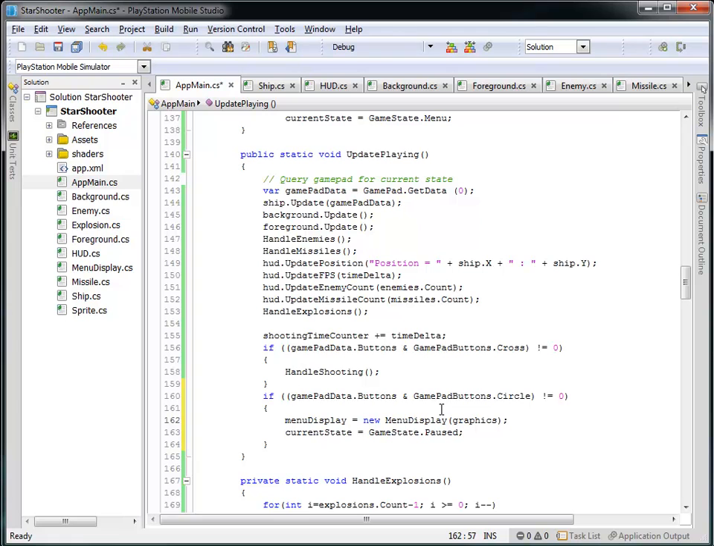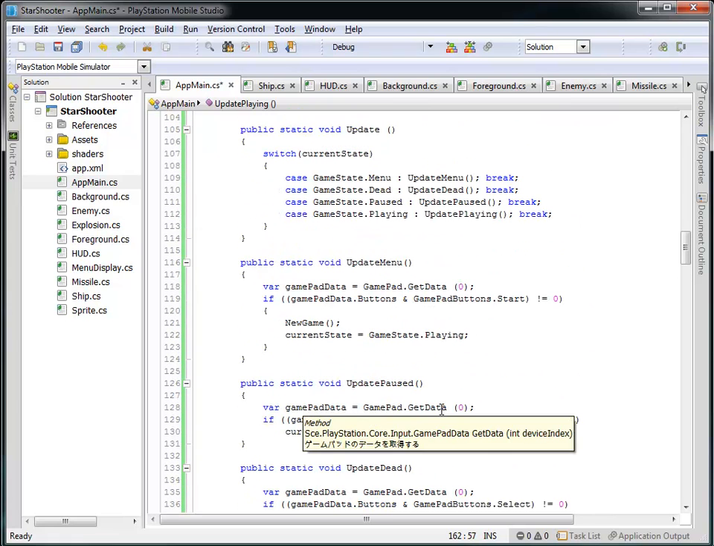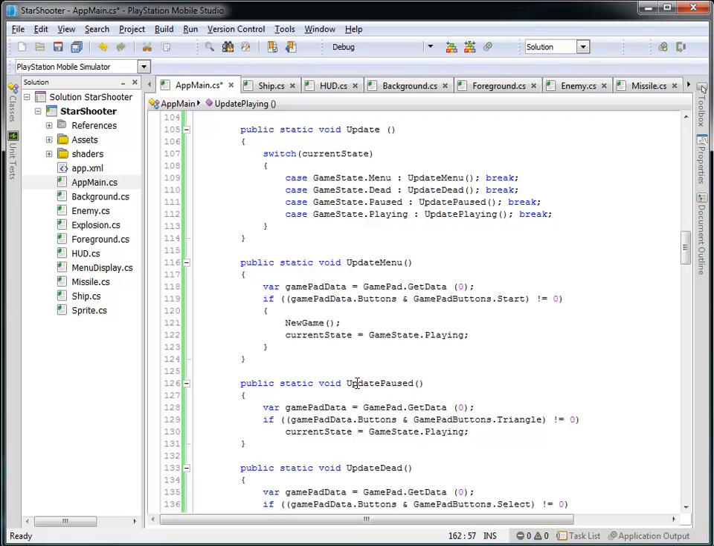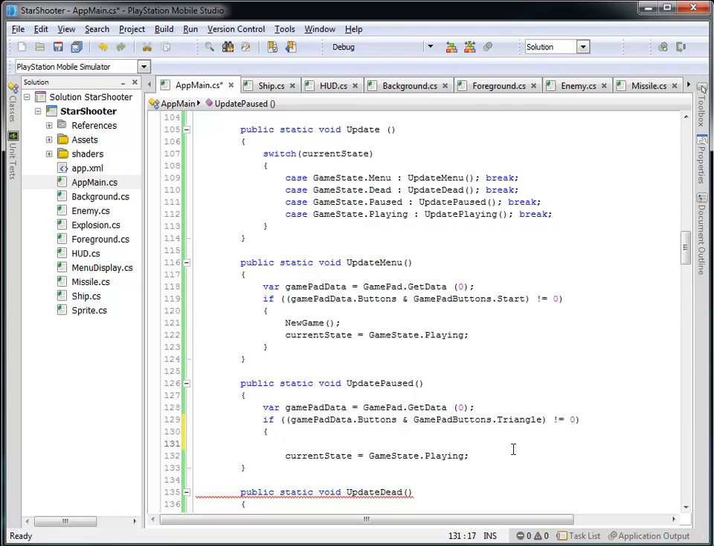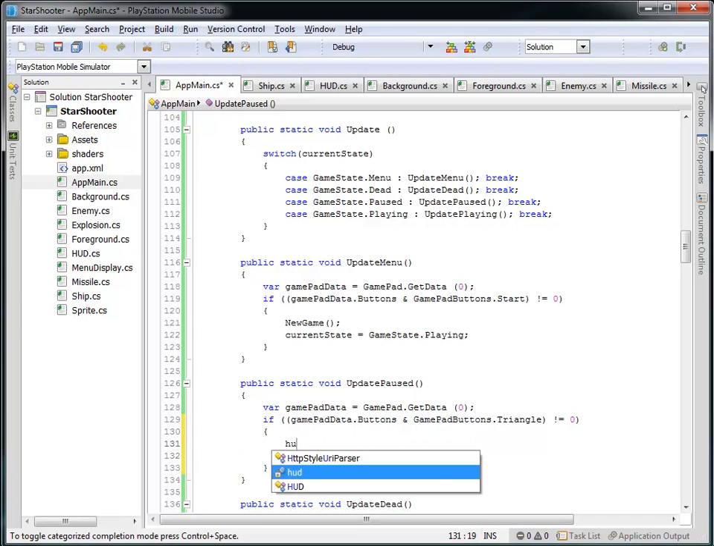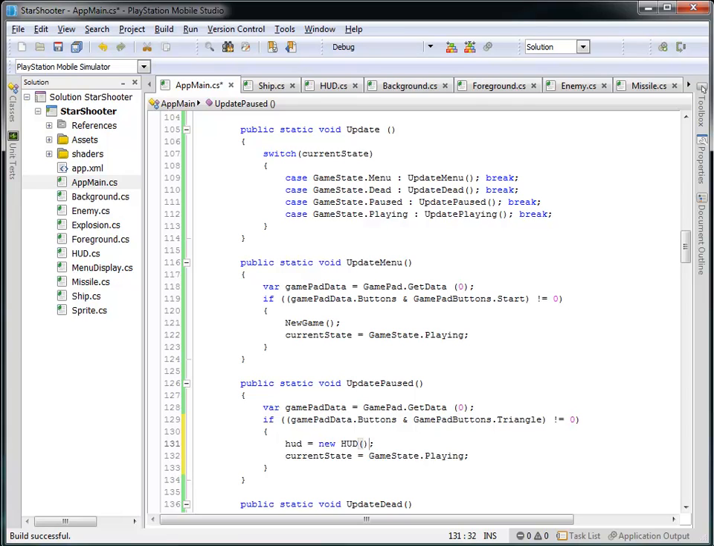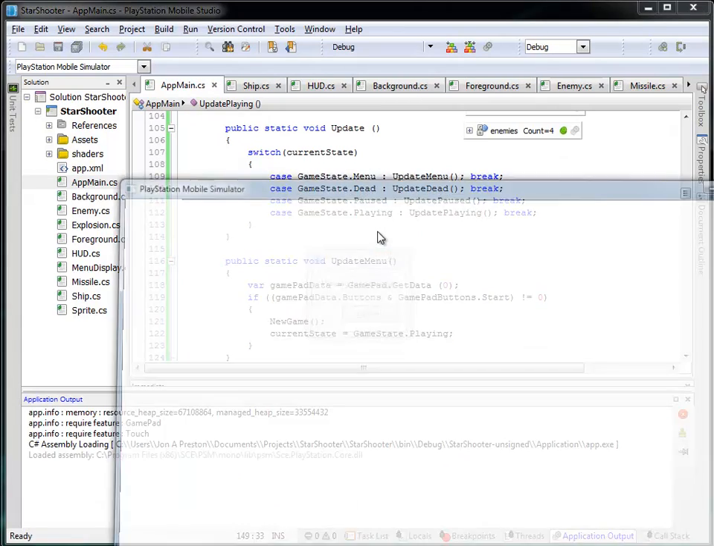And likewise, after I've handled coming out of the paused state, I need to make sure that the HUD is what's active. So in this update paused, I need to modify this so that I'm not just switching back to the playing state, but I'm also going to set the HUD to be active. The easiest way to do that is to say that the HUD is equal to a new HUD and pass it that graphics context. That's going to assure that the scene manager is pointing to that HUD rather than to that menu display. So let's run this now and see what we get.